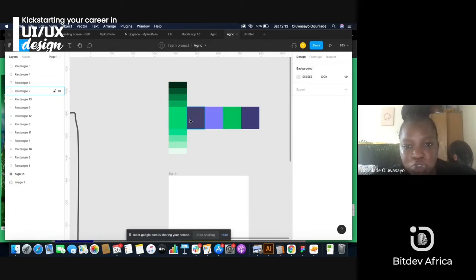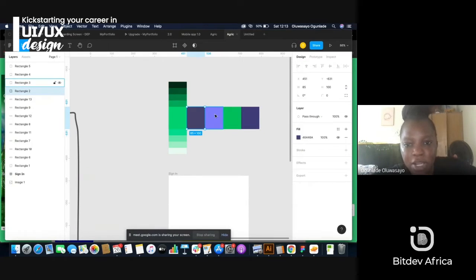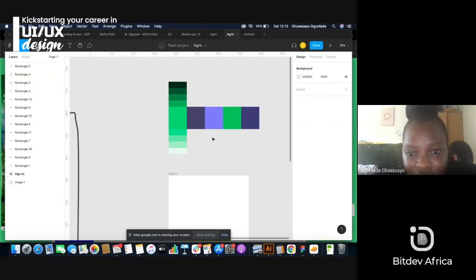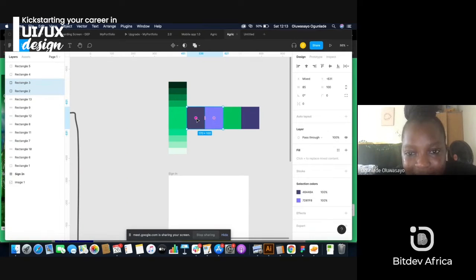So you just need to do this and this. That is the secondary color and the tertiary color. I would like to switch this. If you want to switch, you can highlight, see this, click on this red thing and drag it here. It will switch the space for you.